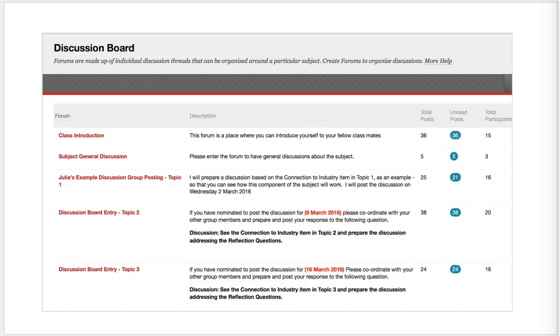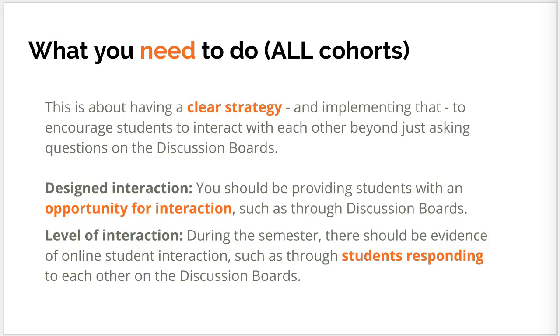Of course, it doesn't have to be a discussion board. It could be online meetings, it could be a range of external technologies, it could be chat rooms and so on. The point here is having an opportunity for interaction. So, the standards. It's about having a clear strategy and implementing that to encourage students to interact with each other beyond just asking questions on the discussion board.